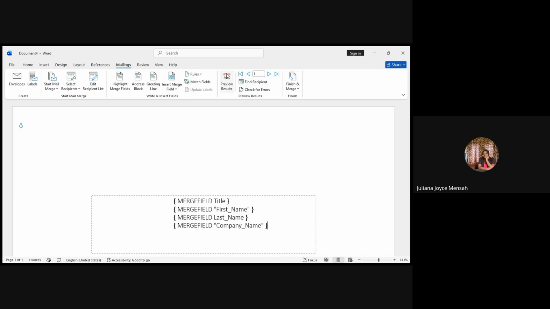So since we know that we have been able to preview the results, you can as well check for errors. But for now, I know there are no errors. You see, so there are no errors here. I don't want to waste time. Then I go to finish and merge. When I click on it, remember I have to use the edit individual document. Yes, so that you can see before you print.